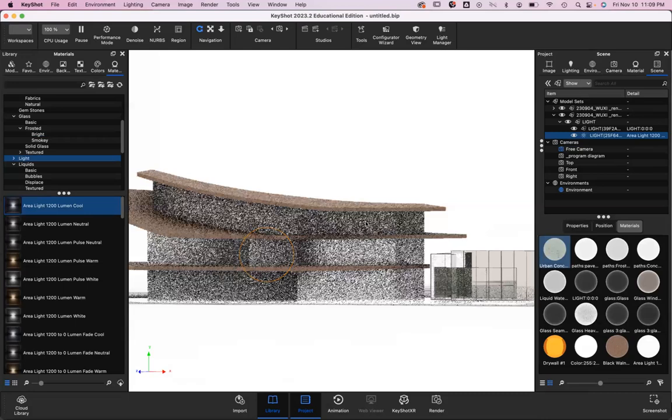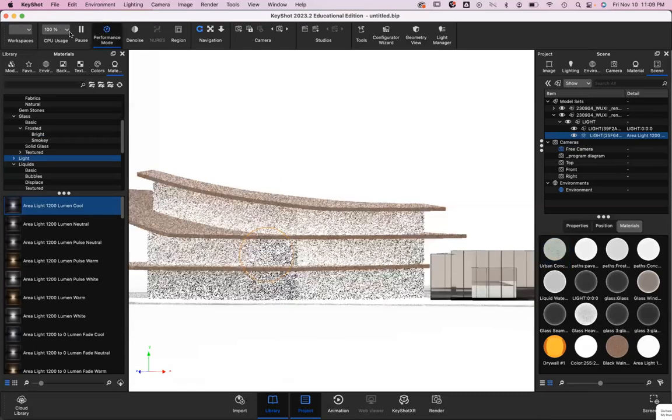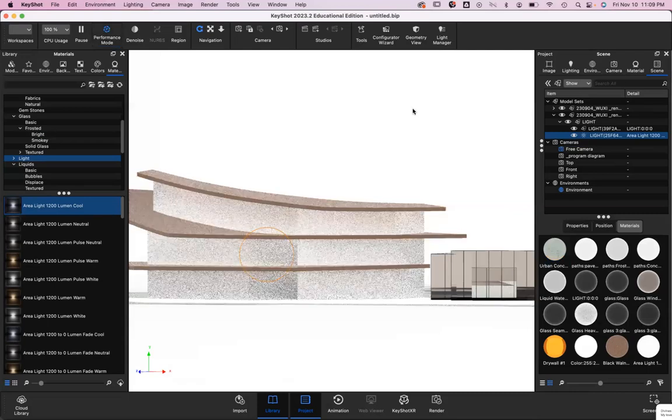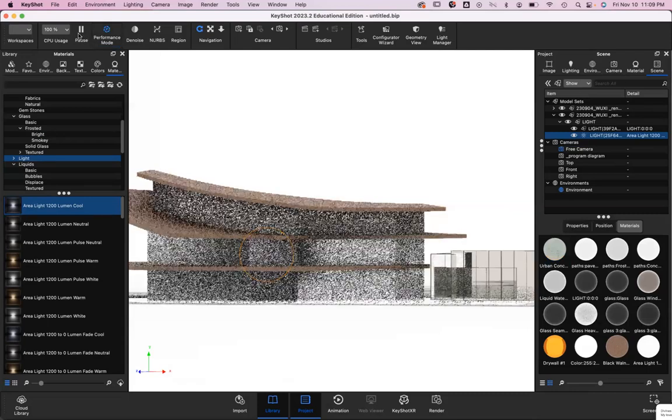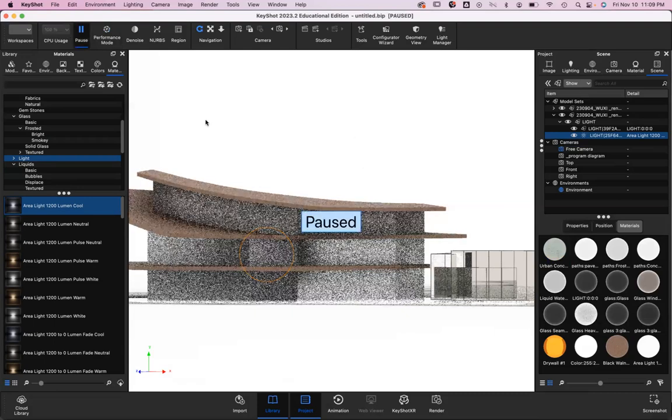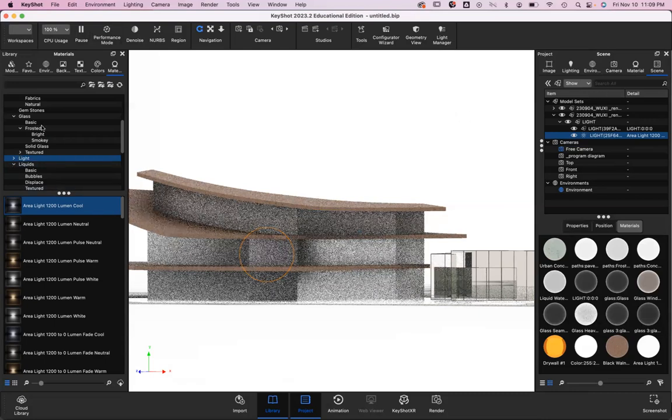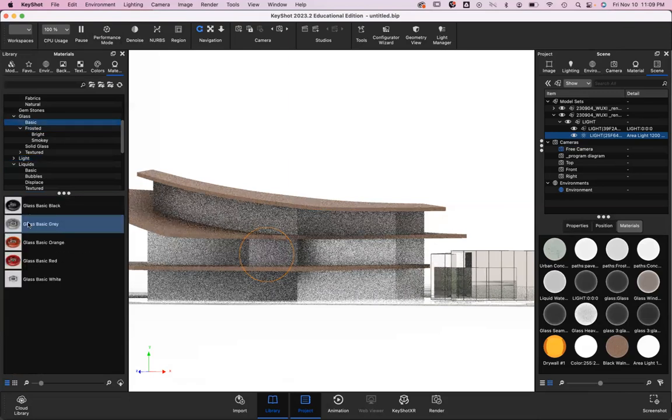So if your model is getting a little bit heavy, you can also do performance mode and it'll just take out all the shadows. And then you can also pause it from rendering. So if I just pause it here, you can pause it from rendering, but you just can't move it around. So performance mode is really good. I'm going to, actually, I need to see through that glass. So I'm going to do a basic gray here.